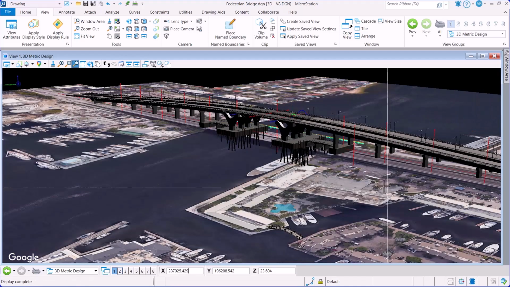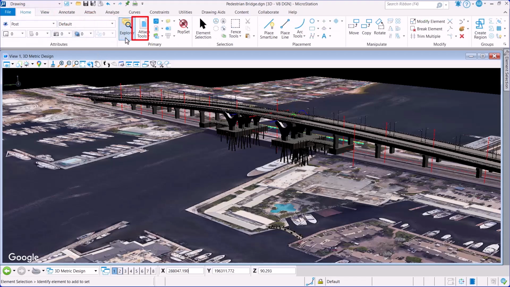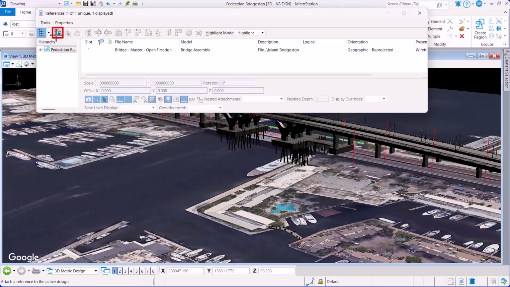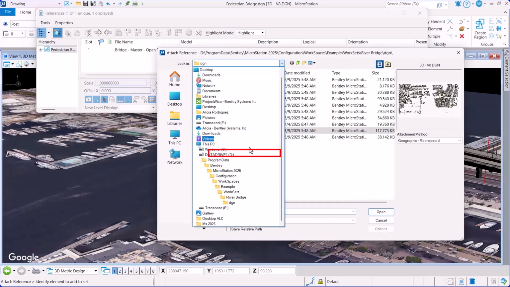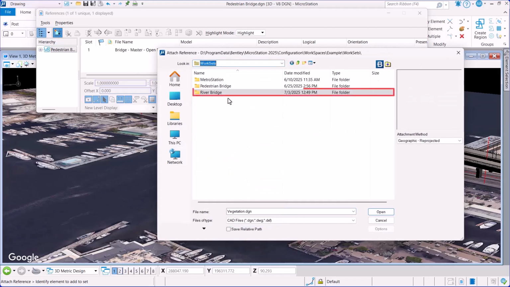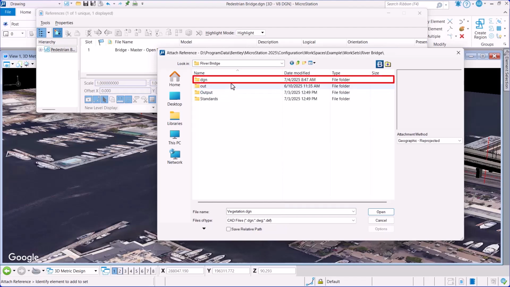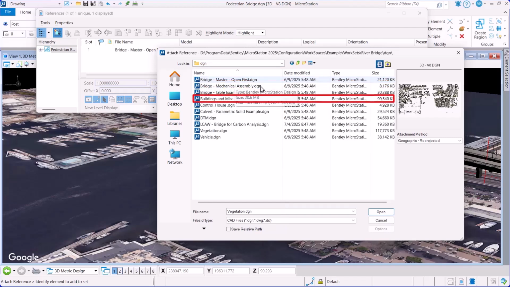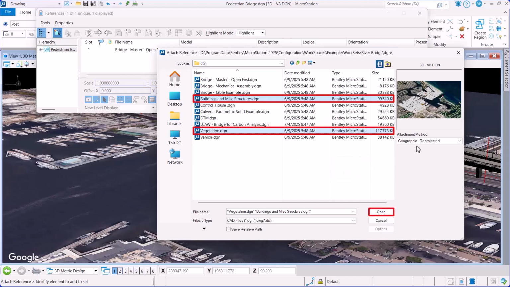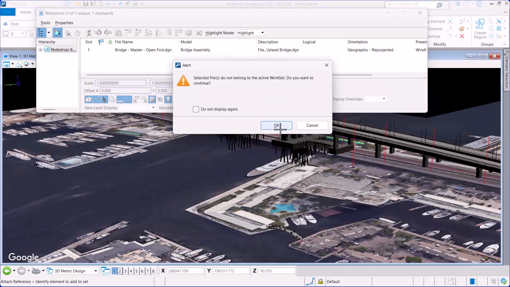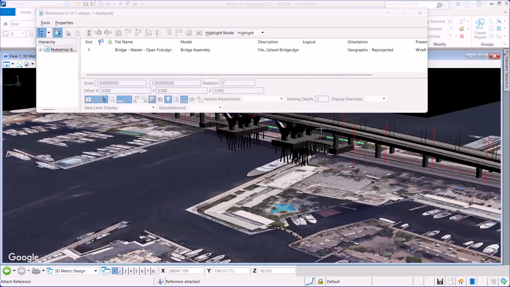Once you are satisfied with the view, go back to the Home tab and open the References menu again. This time we are going to attach a new reference. Click the Attach New Reference icon. These references will enhance the scene. Select WorkSets from the drop-down. Then select River Bridge, DGN, and then the Buildings and Structures file, and the Vegetation file. Make sure the attachment method is geographic reprojected and click Open. Click OK on any alert windows. You can now close the References window.